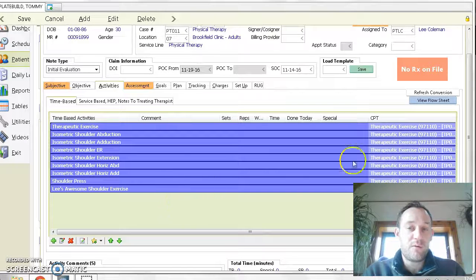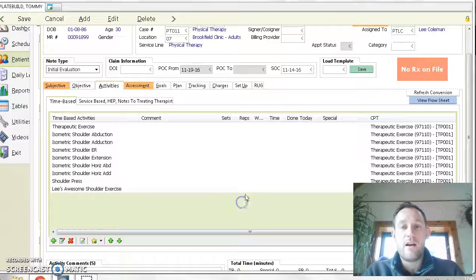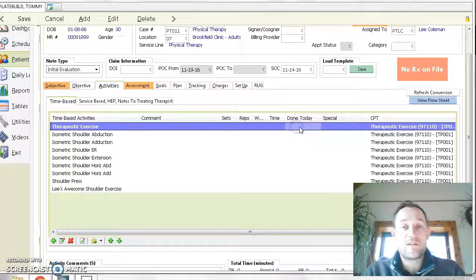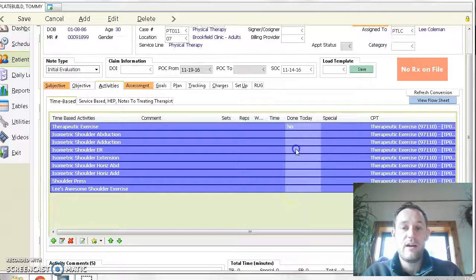Now I also need to do a couple more things, so I'm going to unselect these just so you can see what happens. I have to tell the system that something was done today or not, or it's not going to include it in my note for billing. So I'm just going to click on done today, and as I do that, I'm going to either get a yes or a no. I want to say yes for all these, so what I'm going to do is multiple select by holding Shift and clicking on the bottom, double click here, and everything is going to come up as yes.